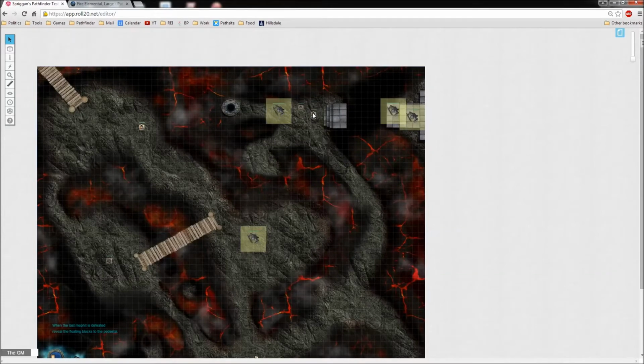Now I have some hellhounds here that I'm trying to select, but I can't. That's because I've put them on the GM Info Overlay. Now I can select them, but I can't select this guy. Because they're on the GM Info Overlay, only you as the GM can see it.